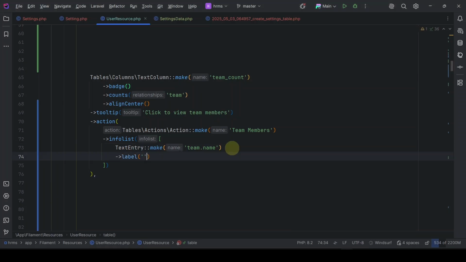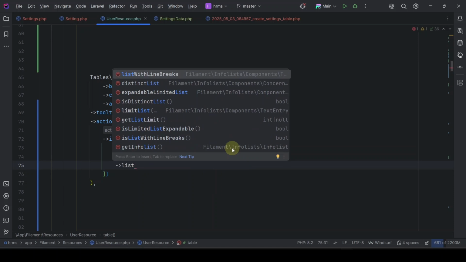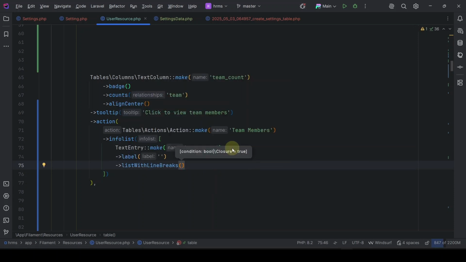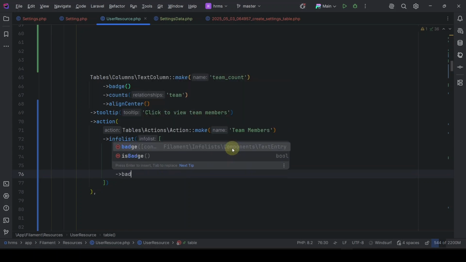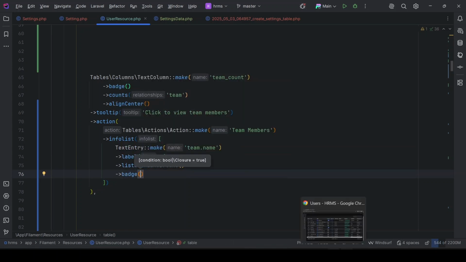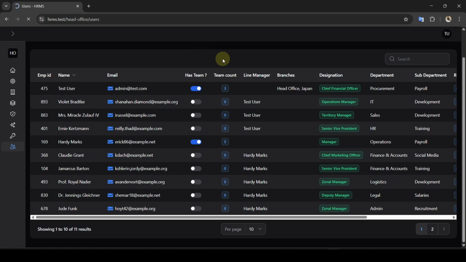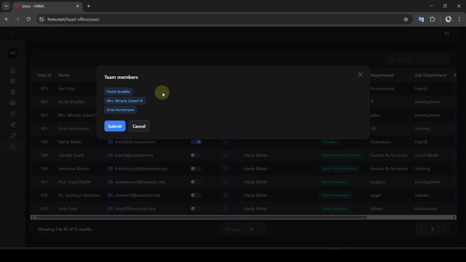Let's add empty string in the label. Also implement list with line breaks method to show the list in the separate line. Also, let's implement badge. Refresh the page. Let's click on this. Perfect. Now you can see we have this title team members and we have these team members.